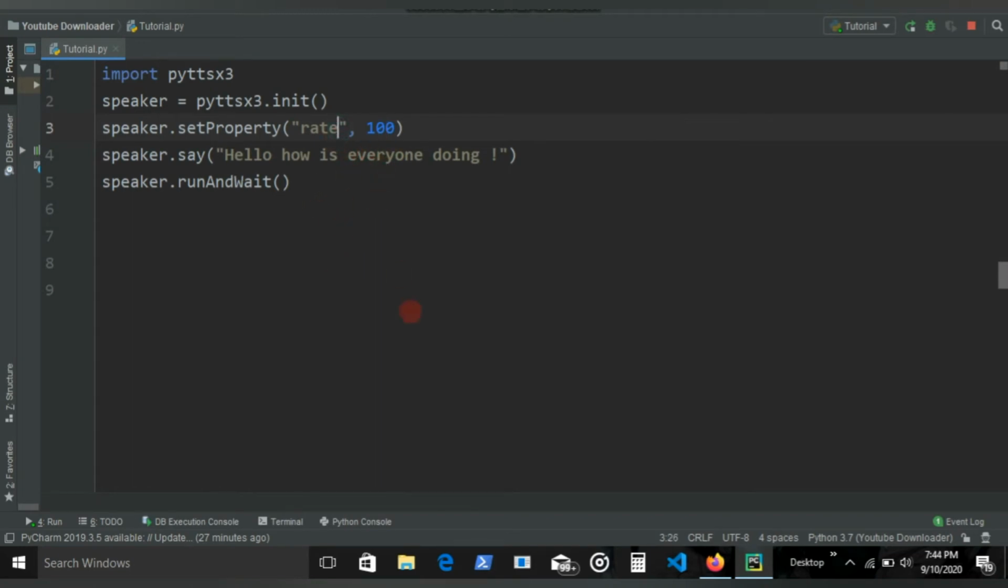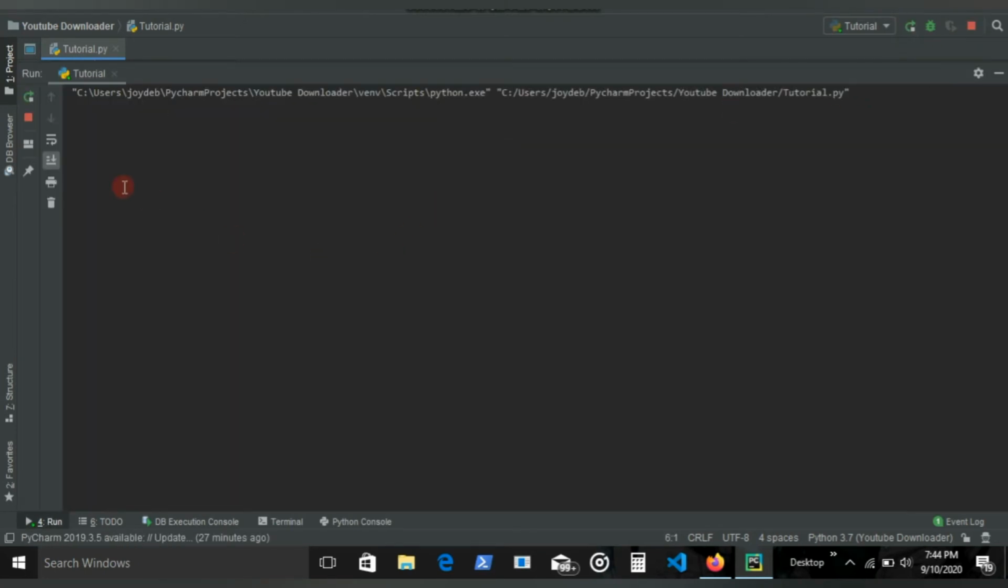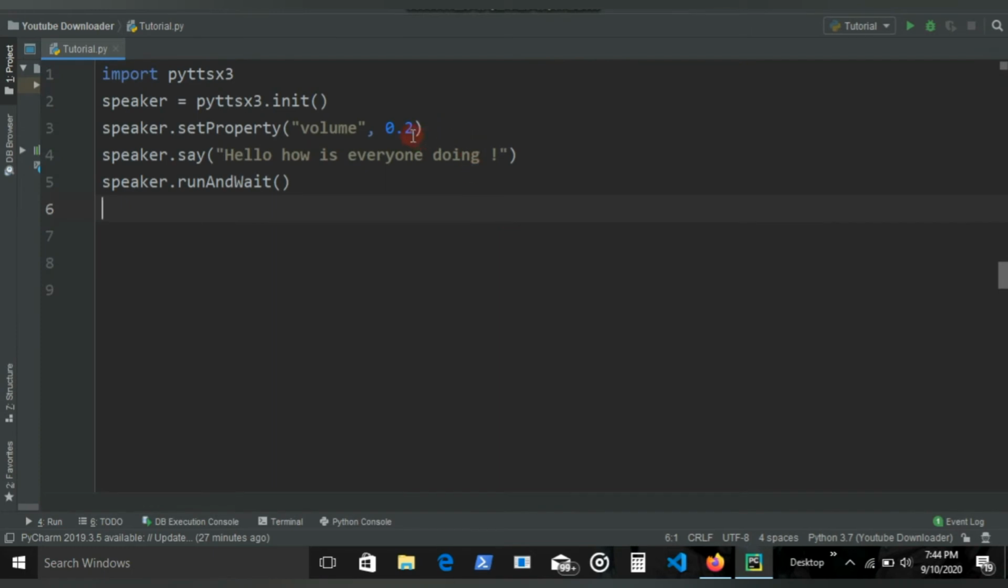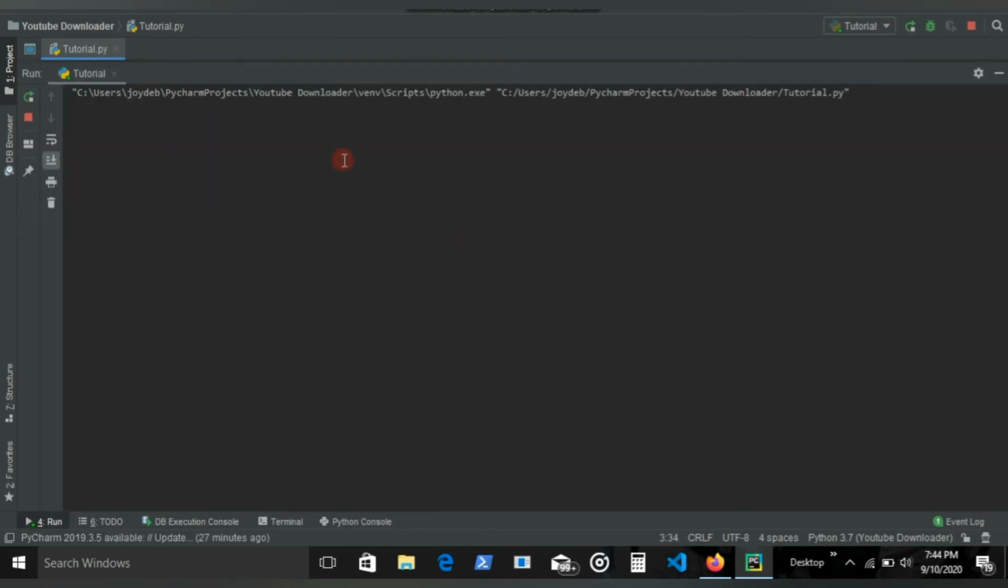Now let's check the volume. In place of this, you can just write here volume, and since it ranges from 0 to 1, if I write 0.2, it should be barely audible. Hello, how is everyone doing? So you just heard it's barely audible. So if I make it 0.9, hello, how is everyone doing? So that's the difference.